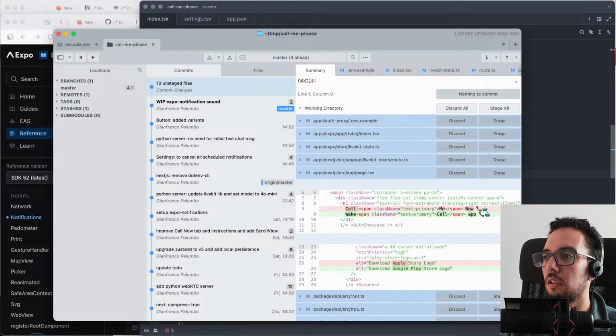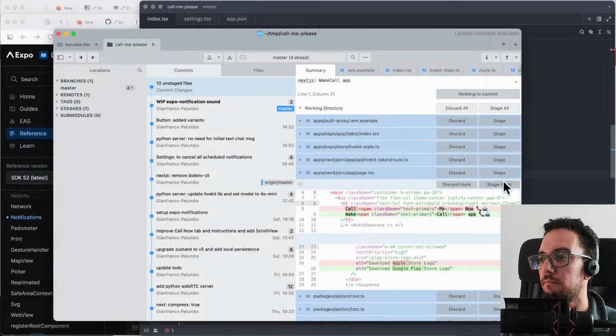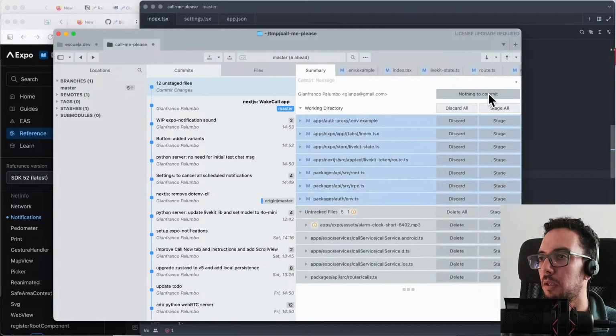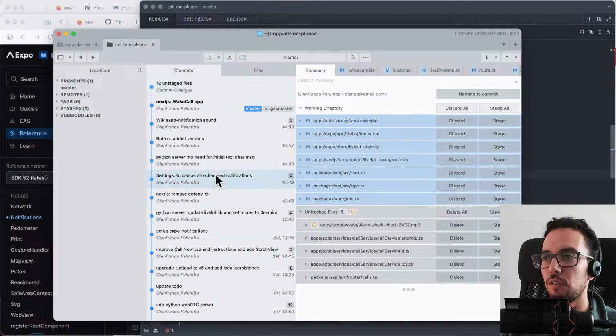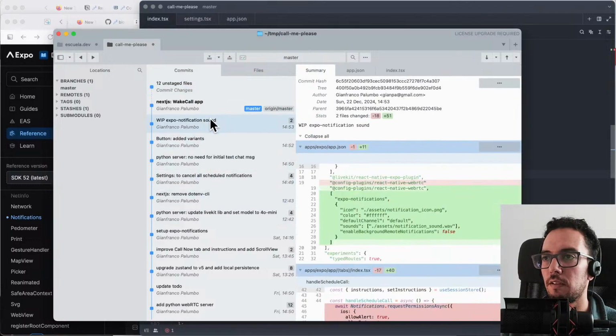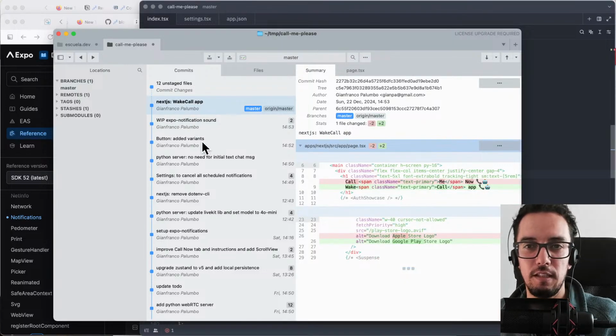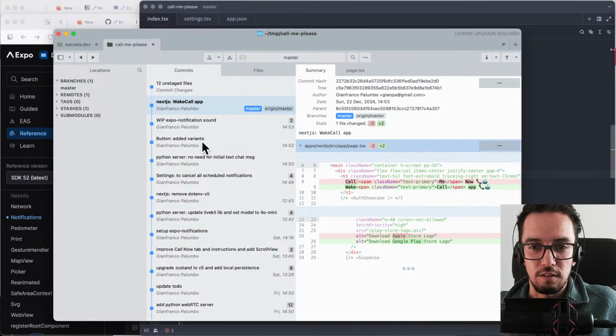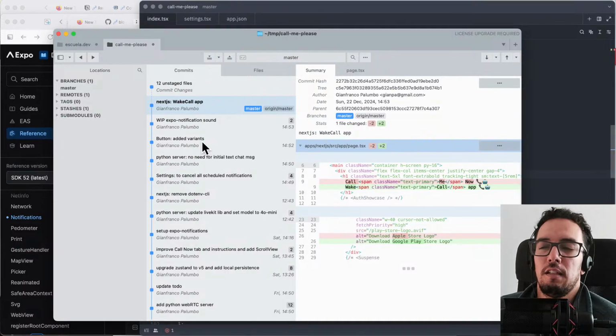We're gonna call it wake call app. Feels a bit better at the moment. So I'm pushing these commits. So we made 1, 2, 3, 4, 5, 6, 7 commits. Hey guys, 7 commits in 2 hours and 8 minutes. I think that is pretty good.